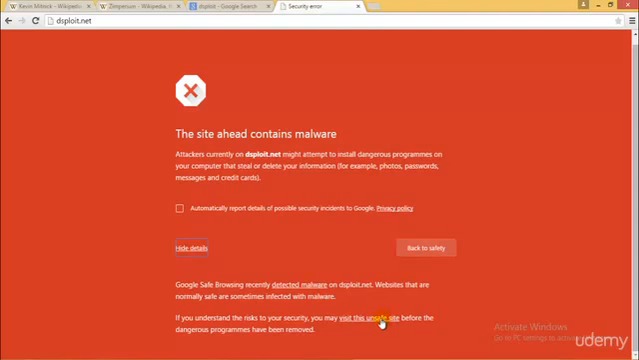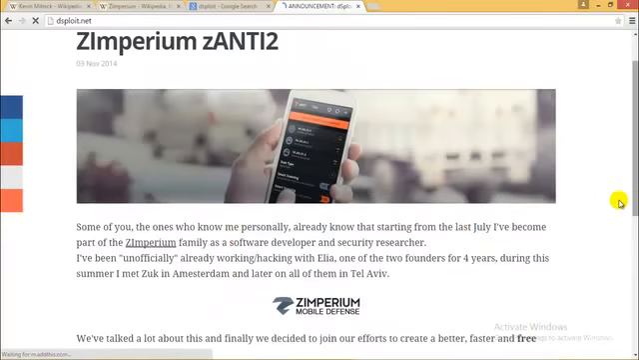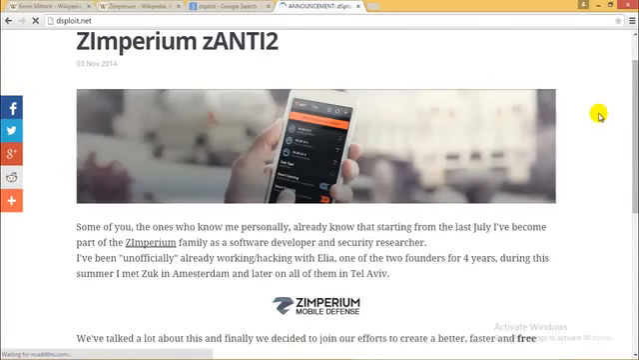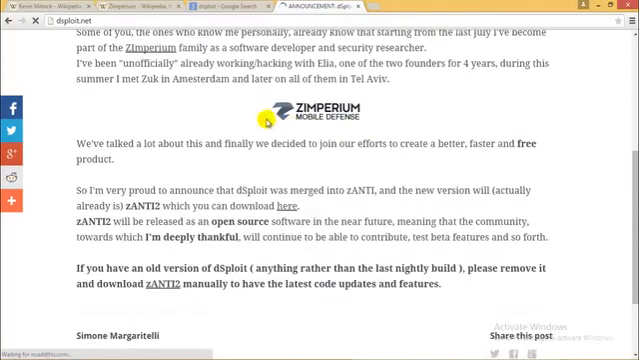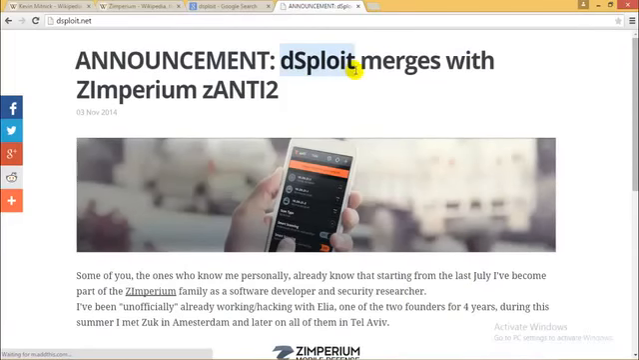How do I continue? Let's check. Okay. Although it may show that there are differences, there is nothing, because DSProd, as you can see, has merged with Zimperium Xanthi 2, which is as of now free, and Zimperium is very good in fact, but I would officially support DSPloit, even though Zimperium is quite better than DSPloit.